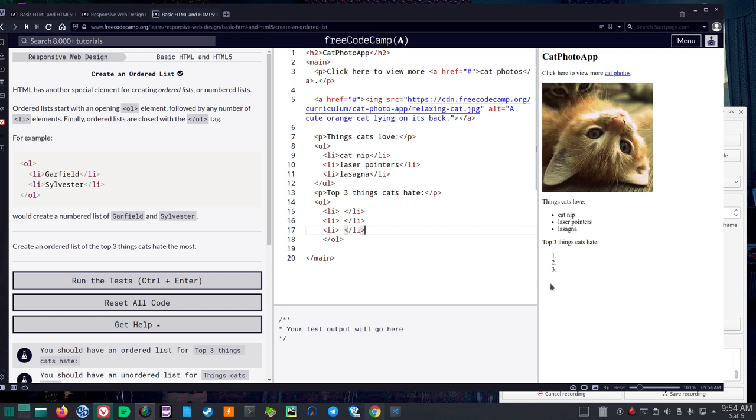All right, so what are three things that cats hate the most? Well, we know they hate water. I had a friend who used to spray his cat with a water gun to keep him out of one of the rooms because the person he was living with had an allergy.